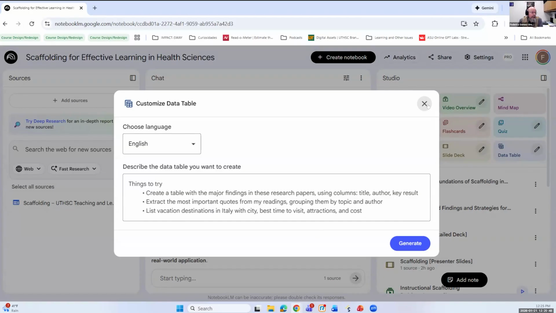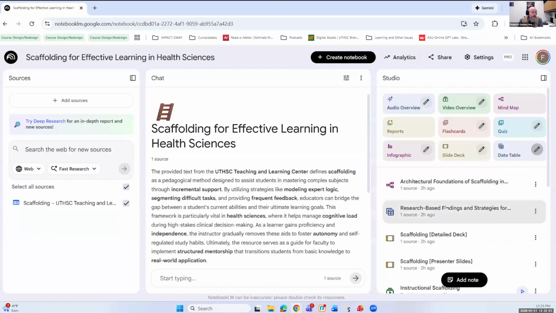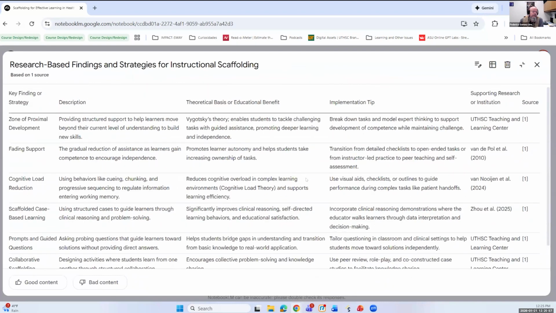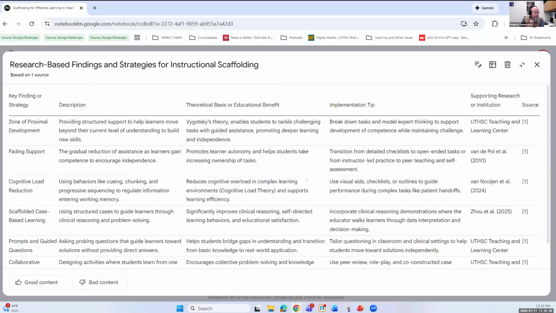I'm going to show you what I generated from this topic, and I'm going to expand these. So this is the table that it generated from my source. I said to think about an audience of faculty in the health sciences that are learning about scaffolding, and it generated the key finding or strategy that can be found in the source. What is the description for that quickly? What is the theoretical basis or educational benefit? Why we bring it up? The implementation tips attached to that from the source, and which source it comes from. And I can always go back to that source if I have multiple sources and check that that is true.